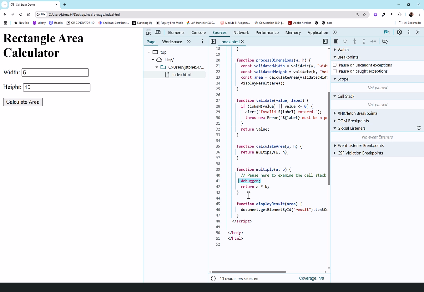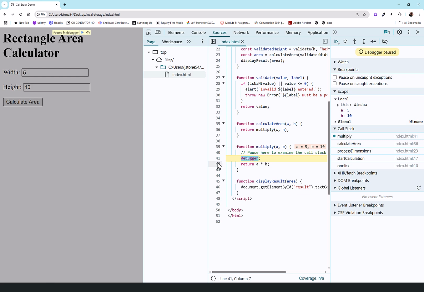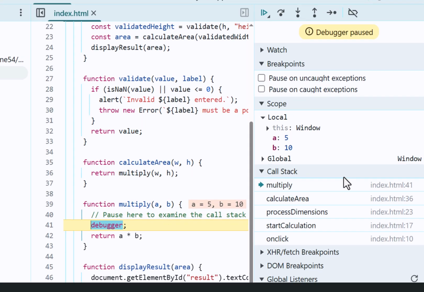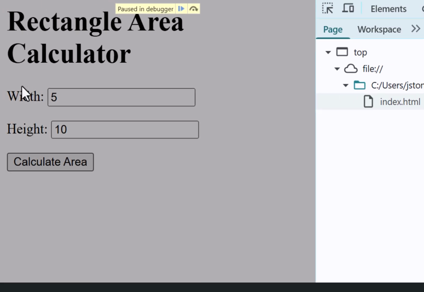So again, we have a debugger right there on line 41. That's where it's going to stop. Okay, so let's click that, and it paused right there on line 41. And now we can look here, a couple of things. We have some variables. We have A is equal to 5. We see that value. B is equal to 10, right? And those are variables we got from here, width and height.